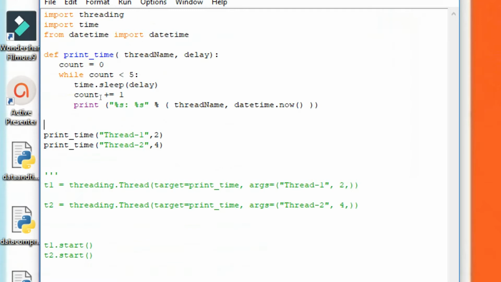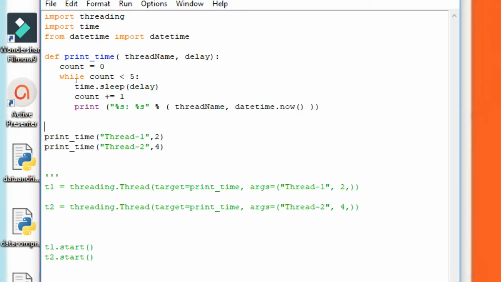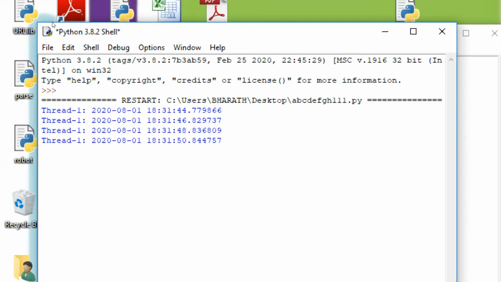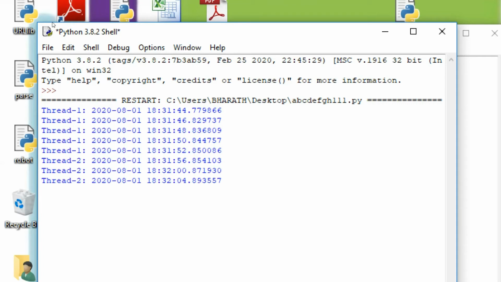Now we are going to see the execution of thread programming. Before that, without treating this function as a thread, we can see what happened. This is the function print_time. I call this function 2 times. Now we can see thread 1, thread 1, thread 1, thread 1, thread 1. After completion of thread 1, thread 2 will be started. After completion of the first call only, the second call will be invoked. So that is not a thread.